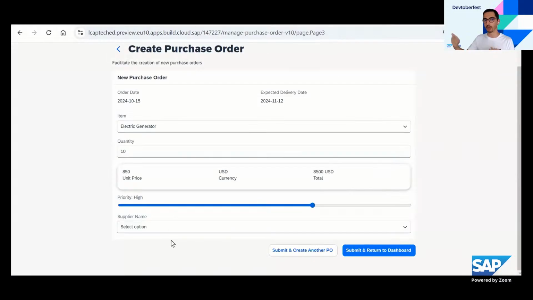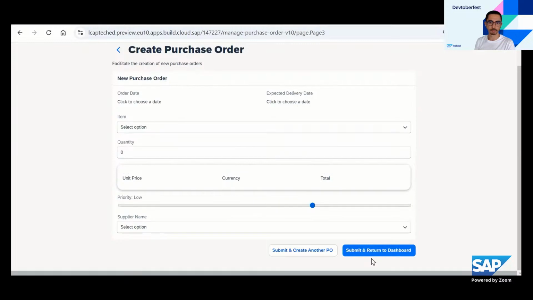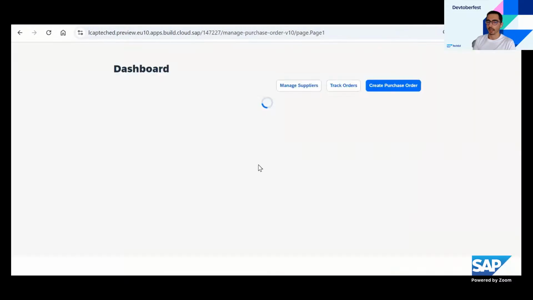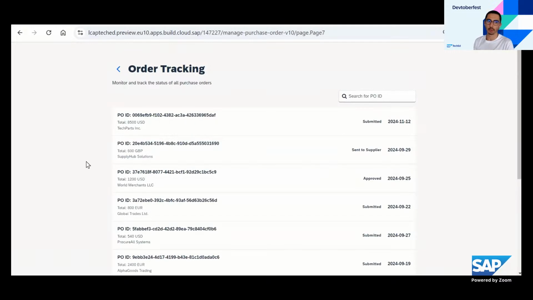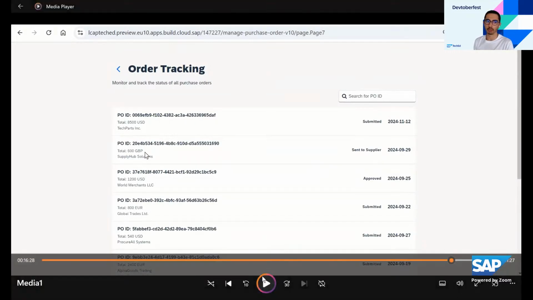So anyways, let's stick with the active suppliers, select one supplier, and it's time to create this purchase order. I get the successful notification, and if you go back to track orders, I will see that the first record was just submitted together with you for $8,500. Tech part is here. Perfect. You can also create some purchase order using this template.